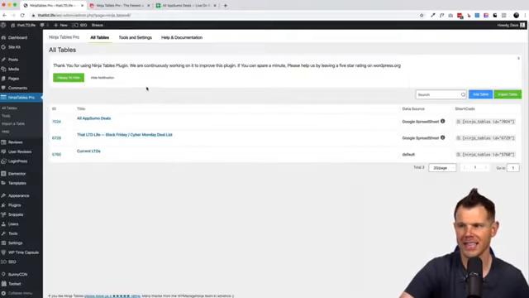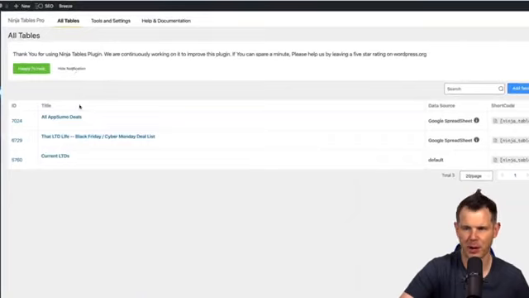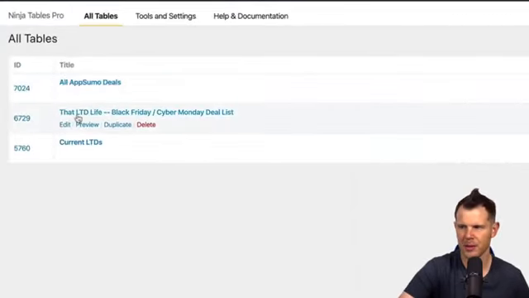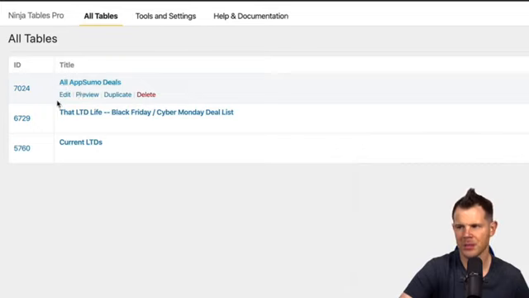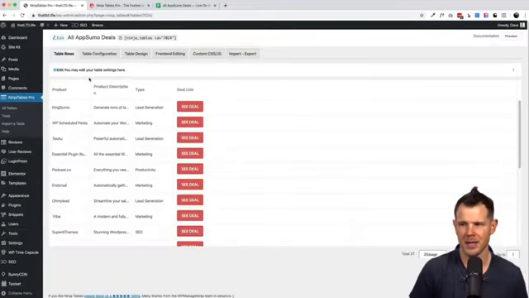All right, so here we are in the back end of Ninja Tables Pro. Now you can see I've got the two tables here that we've talked about. We've got the all AppSumo deals and the Black Friday deal list. Let's go ahead and look at the all AppSumo deals just to see how this is set up here, get an idea of how you might actually want to use it to present information on your website.